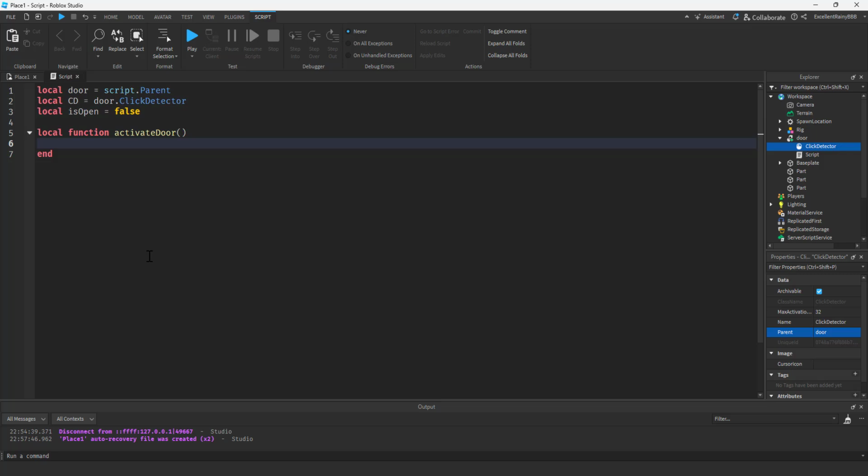So first we're going to make an if statement. So if isOpen double equal sign, this means if isOpen, the variable, is equal to false, then you can just go to here and press enter, and it'll create the then and end automatically for you. Then this is when we're going to open the door, and we're just going to mark this by commenting with 2 dash marks and saying open door. So there we go. Now we're going to want to change the position of the door.